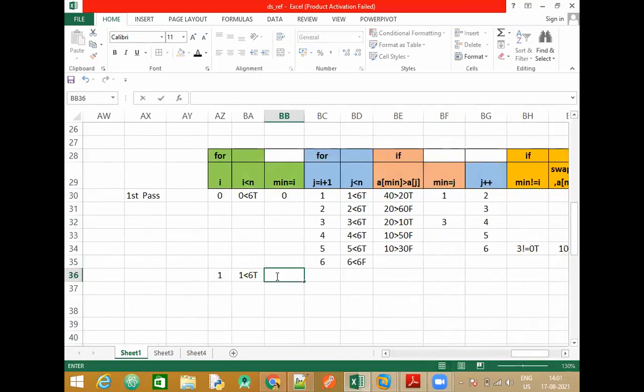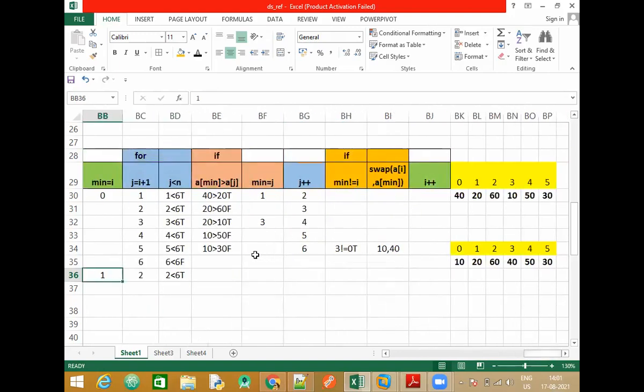So this is going to be equal to 1. Go inside the for loop for j, update the value of j, which is going to be equal to 2. Check for 2 less than 6, which is true. Check for a of minimum, that is a of 1. What is it? 20. So 20 greater than a of j, 60. A of j is 60.